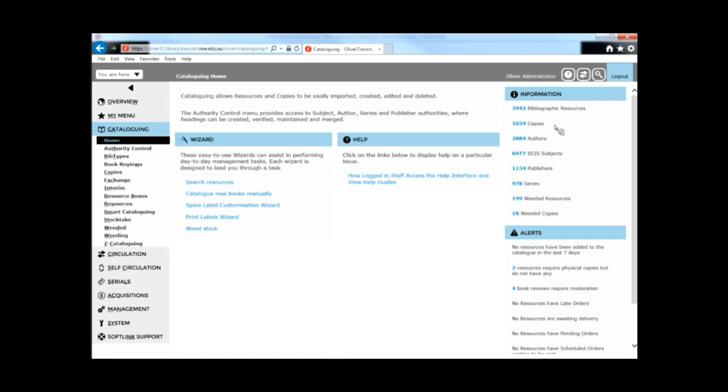In my training system, I've got more titles than copies because I've got a lot of ebooks. And ebooks don't have barcodes, so therefore they don't need copies. If you'd like to see how many titles you've got, the number there. How many resources you've got, you click the number there. How many barcoded items you have, you click the number there. Now with the copies, those copies may be on loan, they may be missing, they may be available. That's just a total number of all the copies that you have.